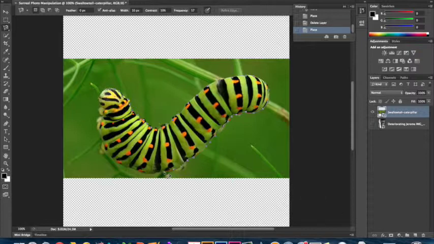So if it's wanting to snap further out, you can always just click to add a point on the path. And then we just continue to go around the edge of the object we want to cut out.